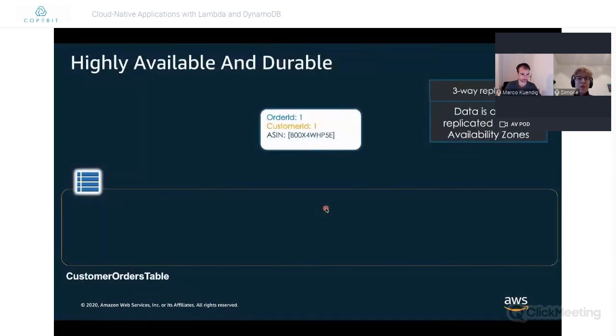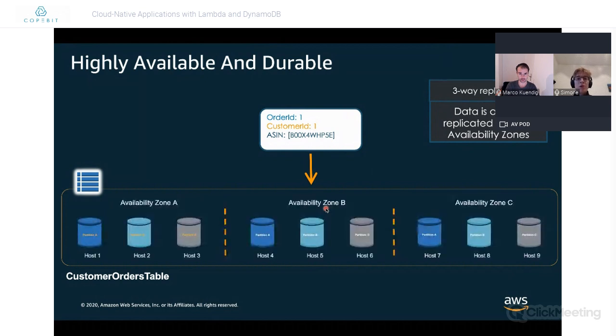And when you write something on DynamoDB, we make it highly available and durable for you. So you simply write it to the endpoint, and we put the data in one availability zone in at least one data center, and then we replicate it to at least 3 availability zones, so at least 3 data centers. And this makes the data very available and very durable.